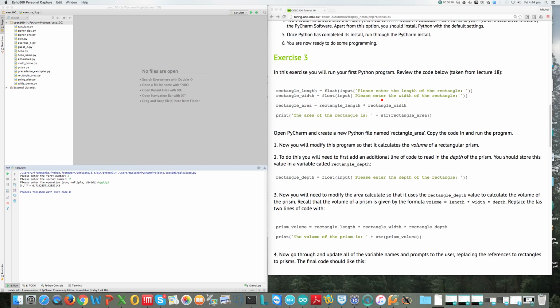So in this question we've given you a little snippet of code here. You might recognize this from the lectures as the rectangle area example that we executed. Just so you can see, essentially it reads in a rectangle length and a rectangle width from a user, calculates the area and prints that back out to the console.